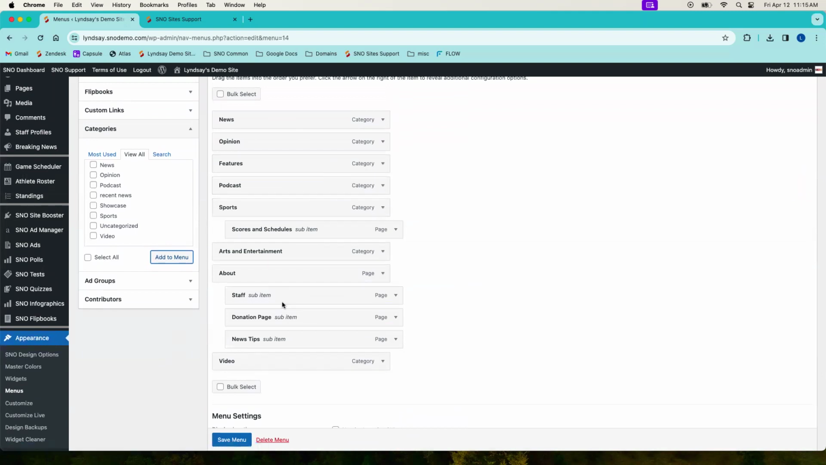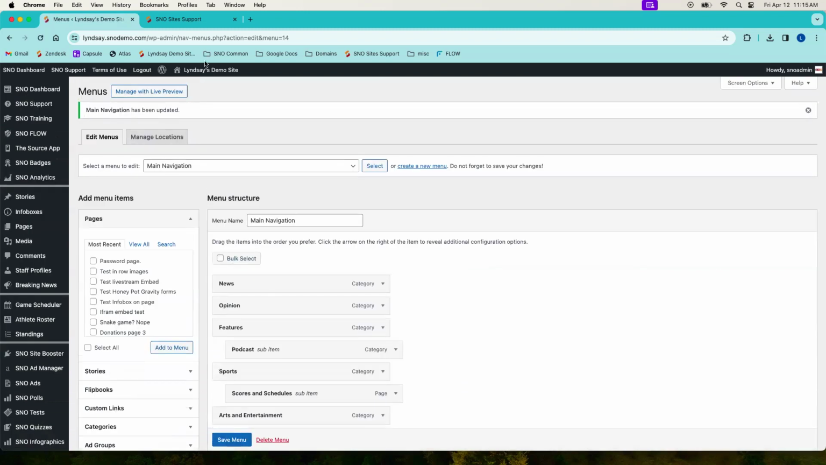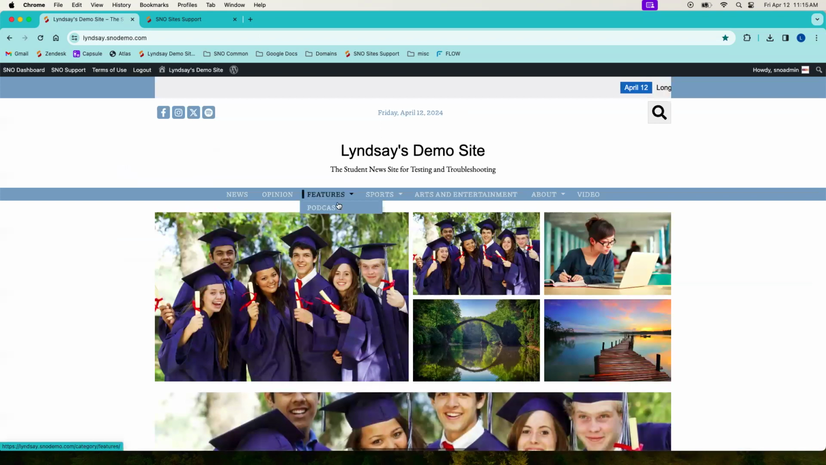If I want to make it a sub item, I just need to click and drag it a little so it's indented. And then you see this sub item. This will make it a part of a drop-down menu underneath the item above it. So if I click save menu here, if I'm happy with it, and then go back to my site, I'll now see that podcast is a sub item of features. And then I see that video that I added there as well.